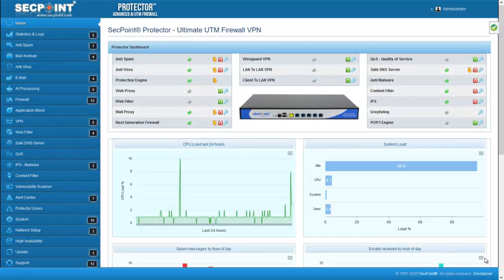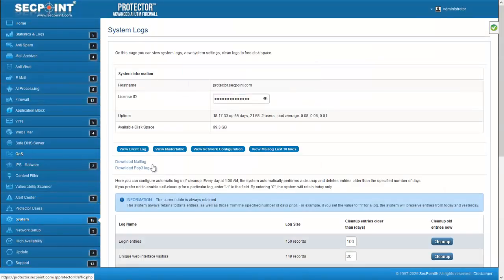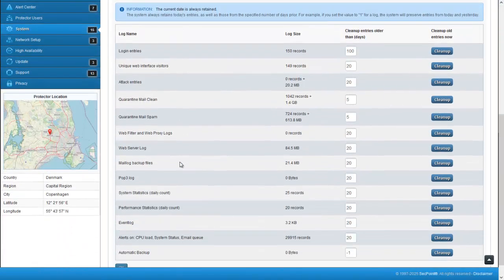We made a great improvement in one of the maintenance functions, the log cleanup function. Log cleanup is a periodic maintenance task that removes old logs and database entries to maintain optimal functionality of the Protector unit. This feature has been completely redesigned to be more efficient. You can configure this function through menu System, System Logs. At the bottom of the page, you will find a list of logs showing their current size and number of stored database records.